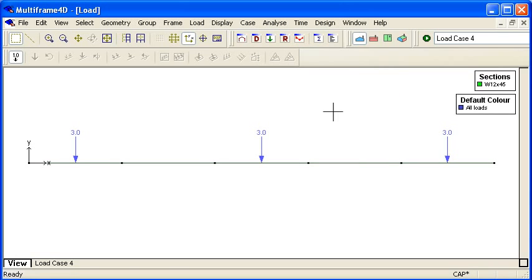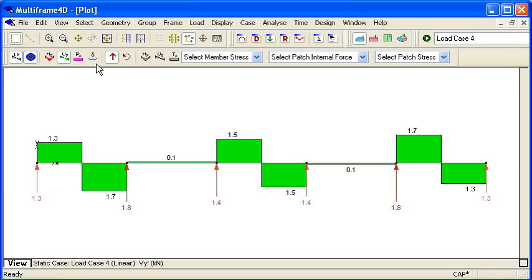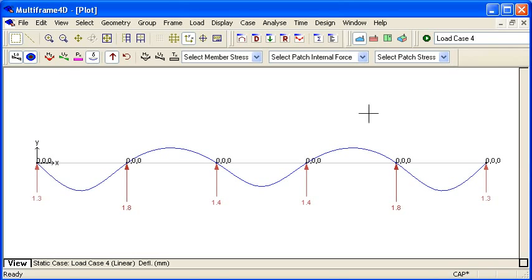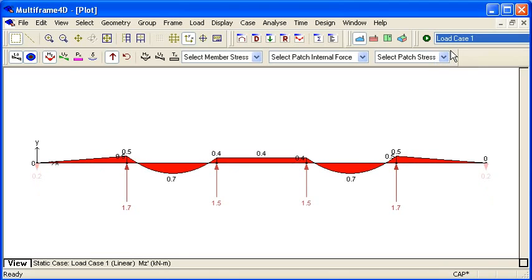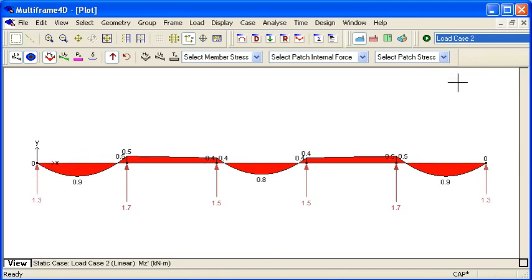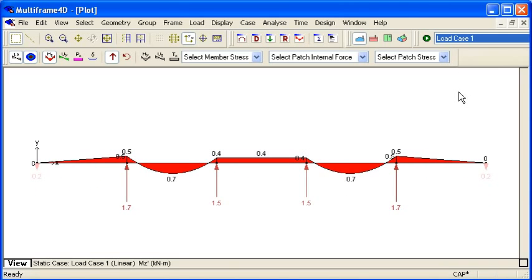I'll carry out a linear analysis and then move over to the results window and take a look at the results in terms of the bending moment diagram, shear force diagram, and deflected shape. This is all for load case 4. Let's go back to load case 1, and we can step through load case 2, load case 3, and load case 4 to compare the different diagrams.